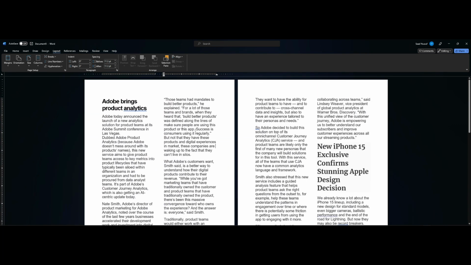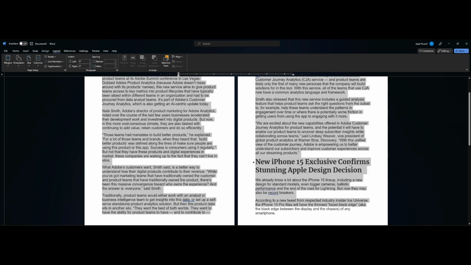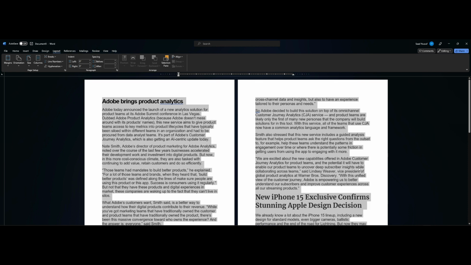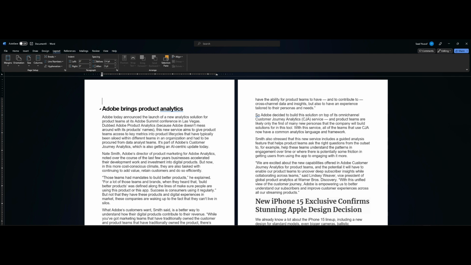The question is that I want Adobe brings Product Analytics to be in the first column throughout the document, and iPhone 15 exclusive confirms Stunning Apple Design Decision to be in the second column all the way through. One way to solve this problem would be to create a table.